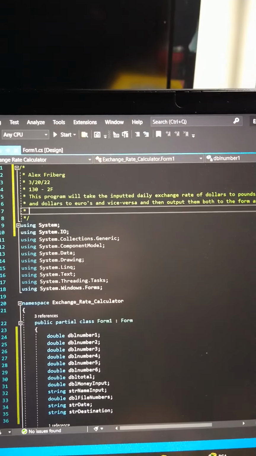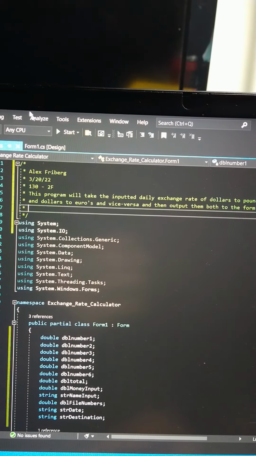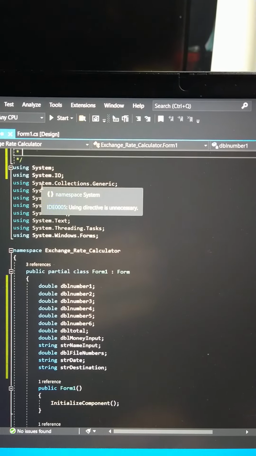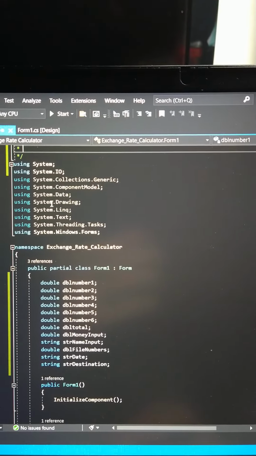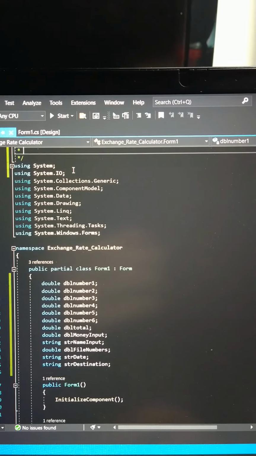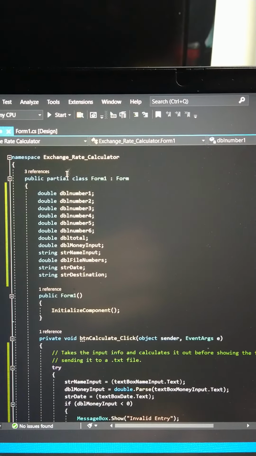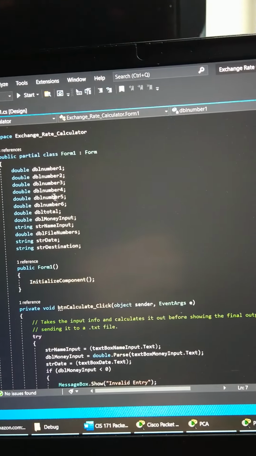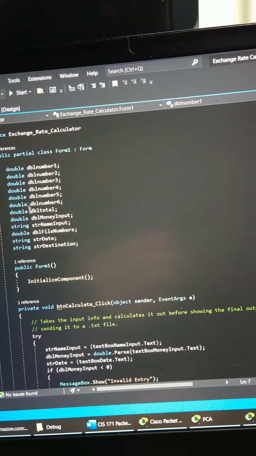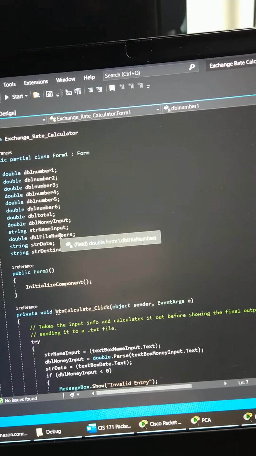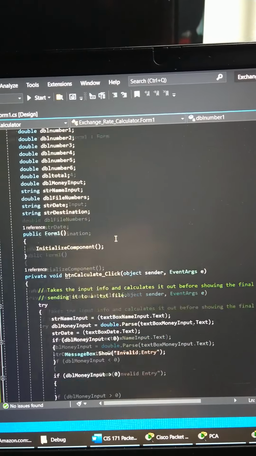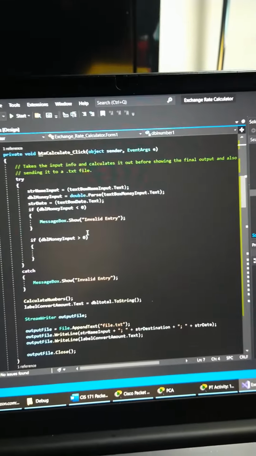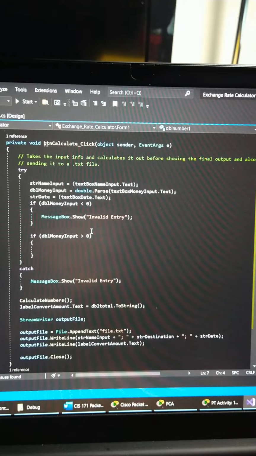Then moving on, over here we have our block comment showing what everything is in here. Our using comments in here, including our System.IO. In the partial class Form1 down here, we have our explanation notes, so all our doubles and strings and what they all are and what they do. And then down here is the calculate button and all the code for that.